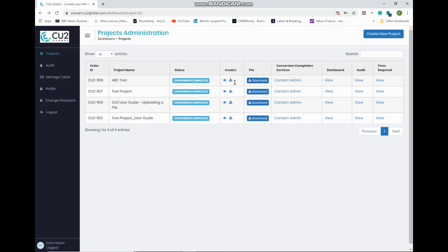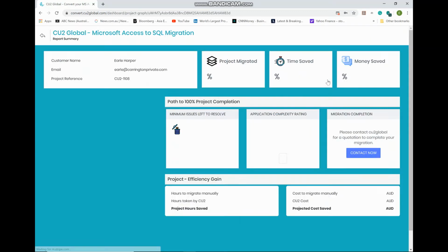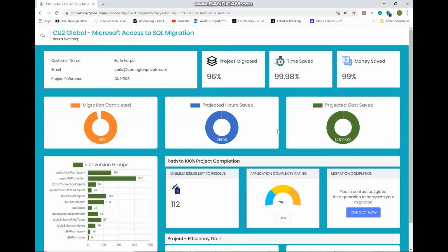The dashboard is now being filled. We would recommend the best place to actually start is to just view the dashboard, because that provides a summary of the ABC test project. And when you view the dashboard, you'll understand the power of the CU2 platform in the automation of a manual process.